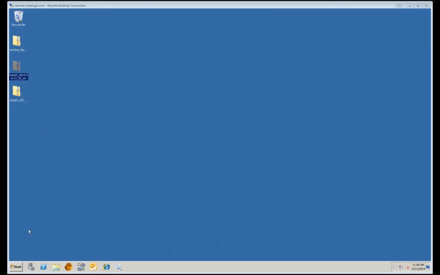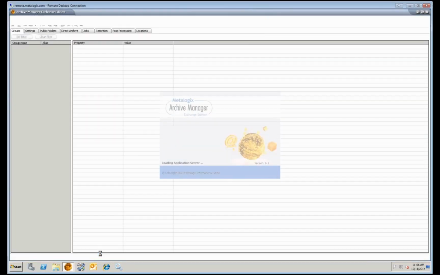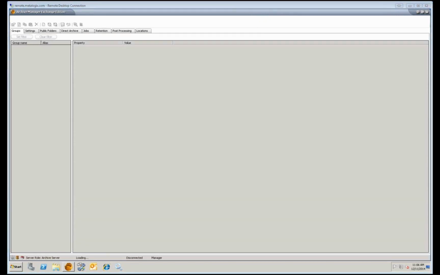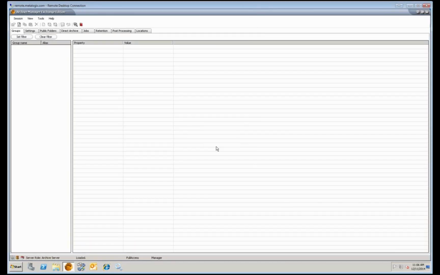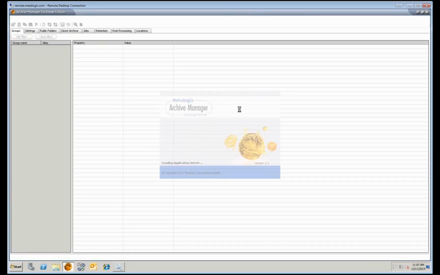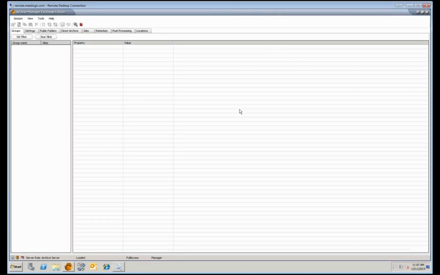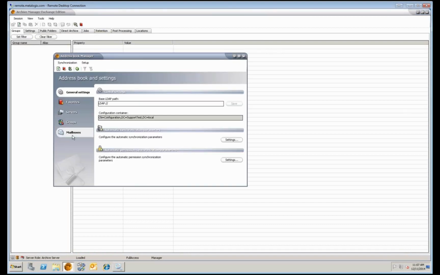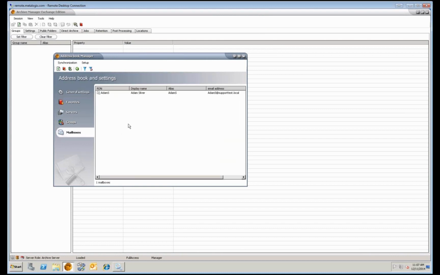Okay, so we've got my test archive server here. Hopefully you can all see that all right. I'm going to open up Enterprise Manager, and we're going to go in. Address Book Manager, our Mailboxes tab. Right now I've got one user in there, me. So let's talk about importing new users.